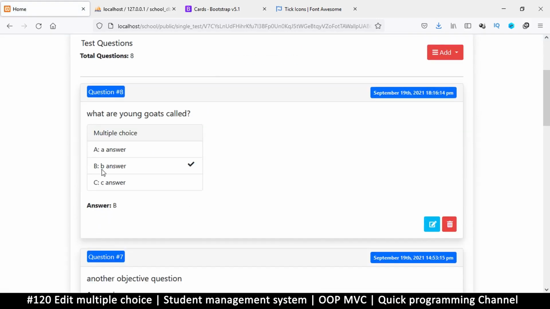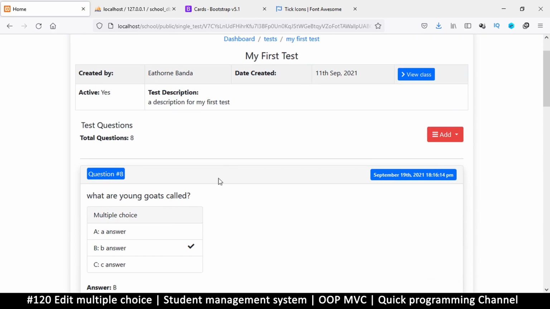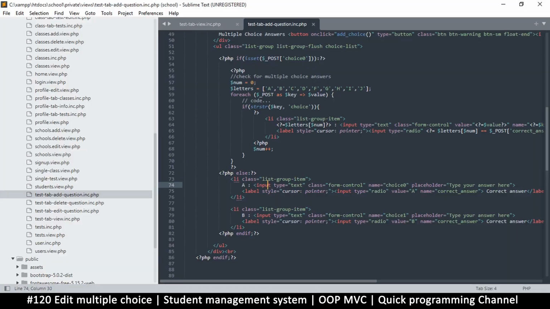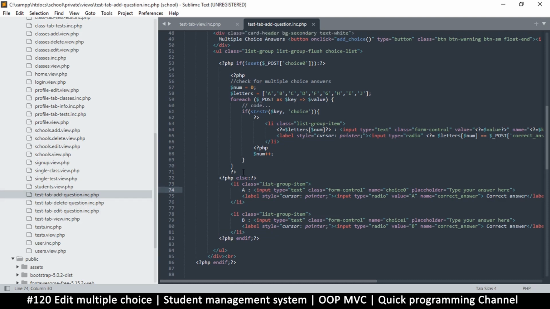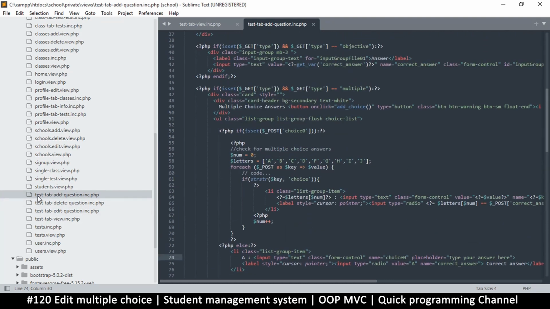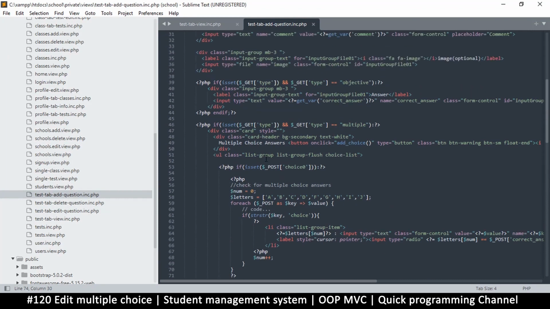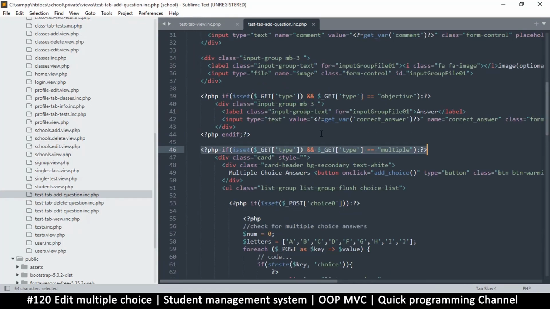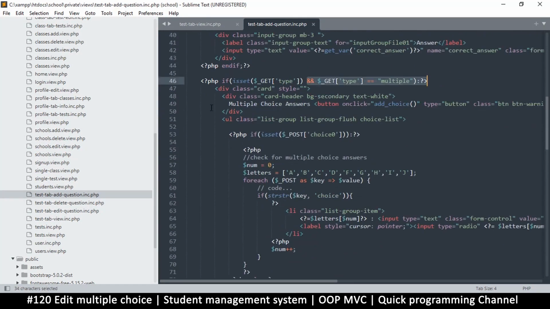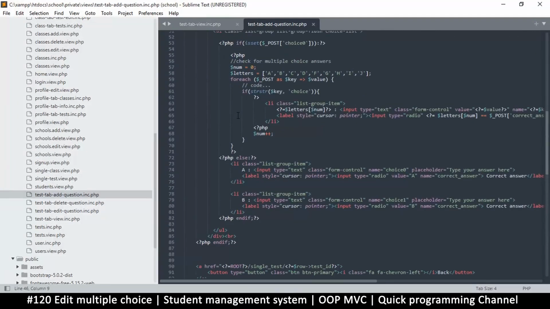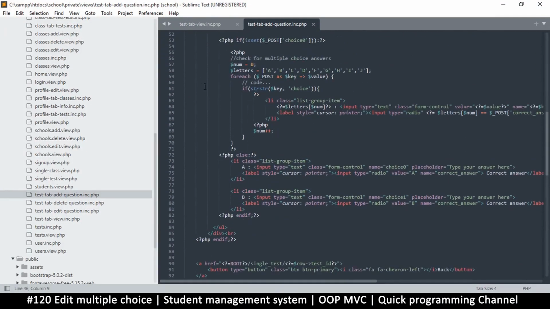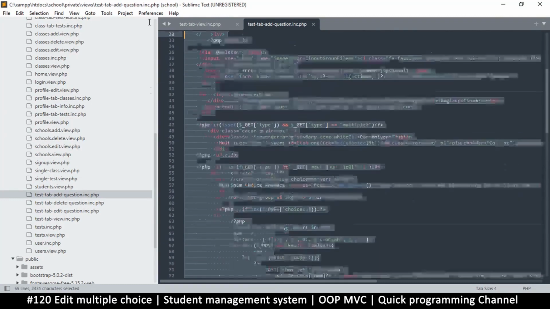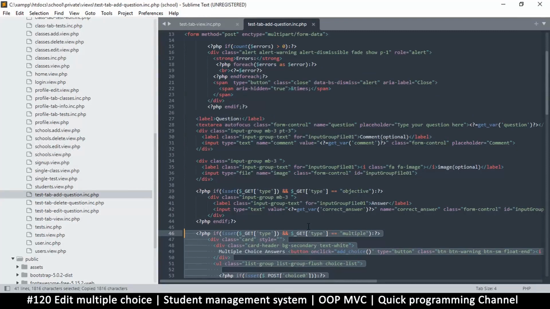Now the advantage is that we have separate files for each of these, so it's just a matter of editing the correct file. On the add question, if you click on the test tab add question, you see there's this section here where we have if the type is multiple like this. This is the part that we really need. So we need to get this up to the end if of it right here, the entire if statement.